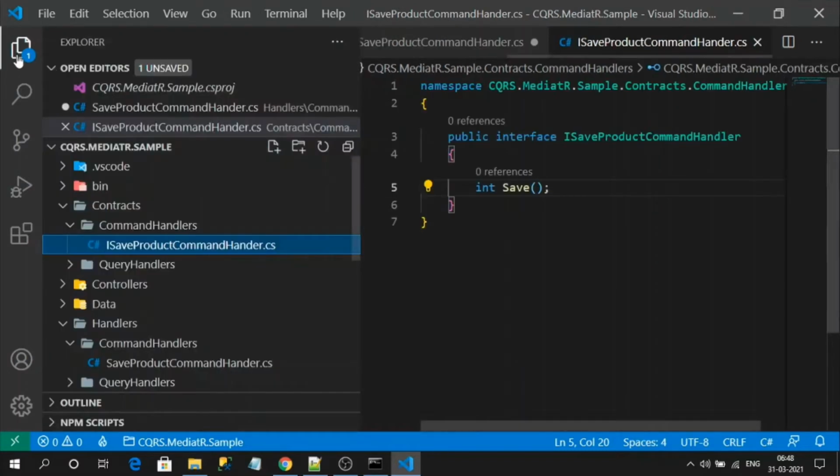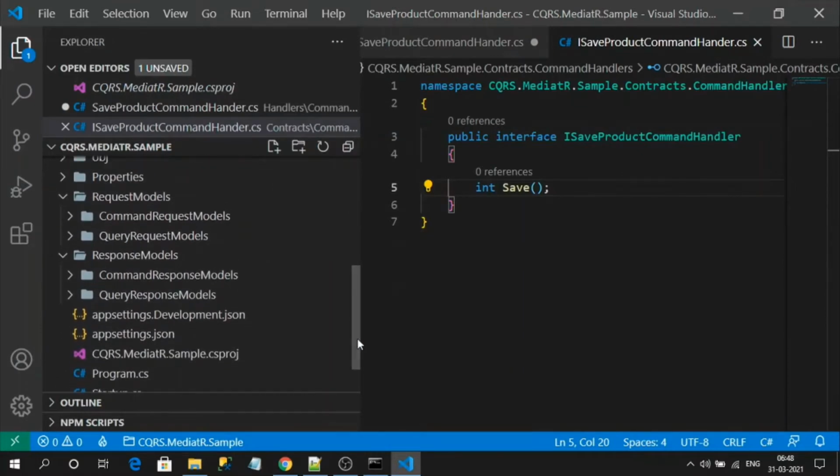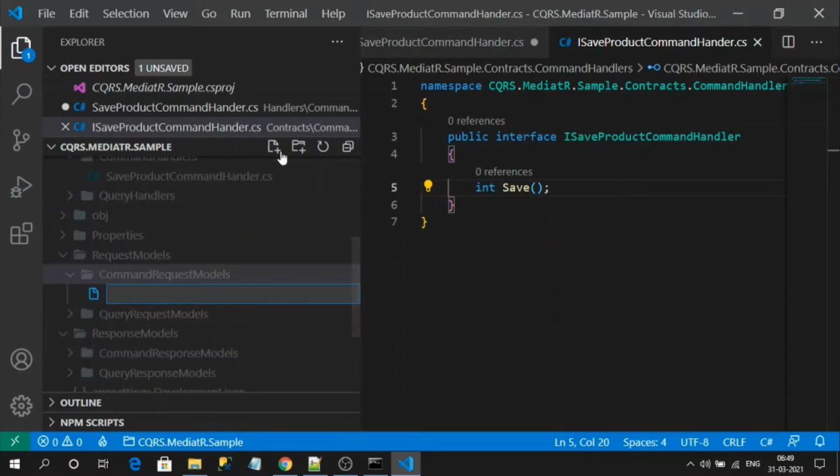Where do we have to go? This is for request. Go to request, and this is for command. So under the command request models, we need to create a request model. My request model name is like save.